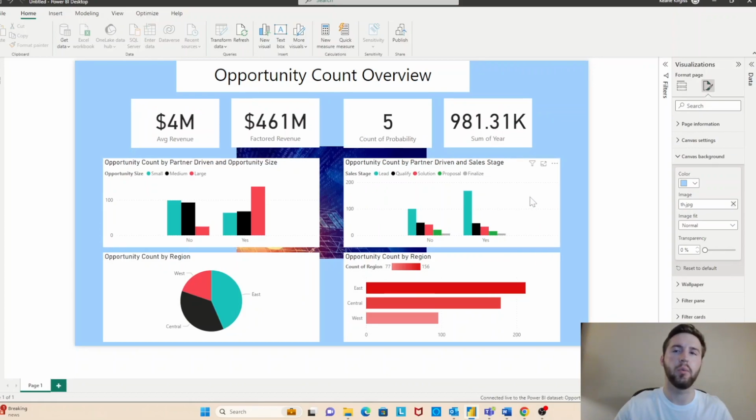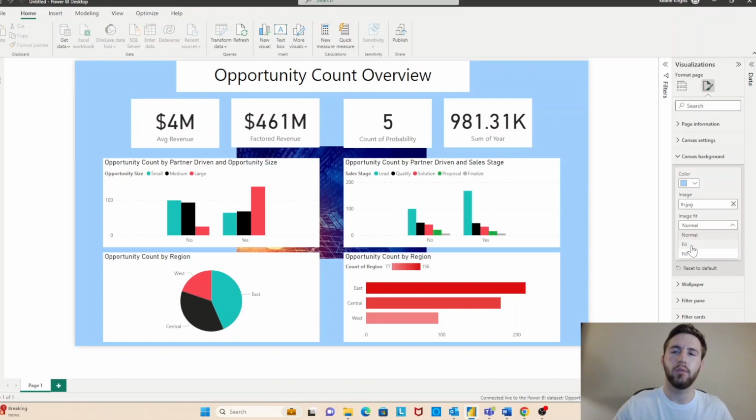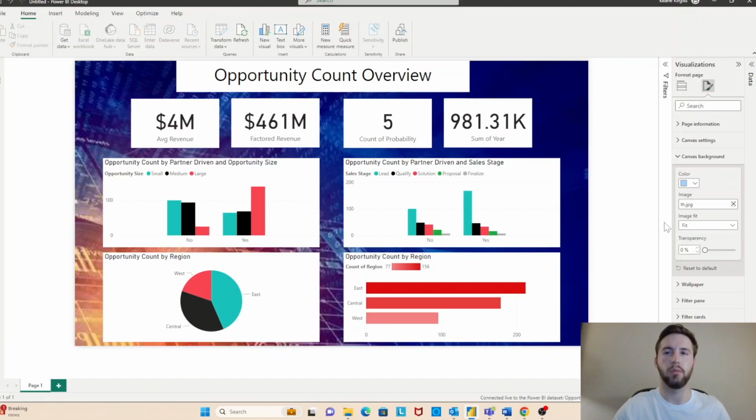One quick way you can make the whole image fit within the screen instead of what it is right now is to go to the right-hand side of the screen, go under Image fit, and switch it from Normal to Fit. When you click that, it will then take up the whole portion of the screen.